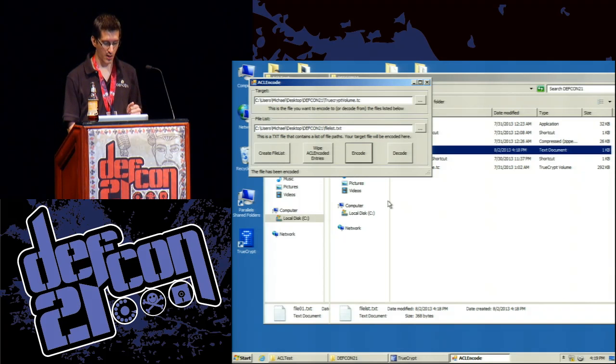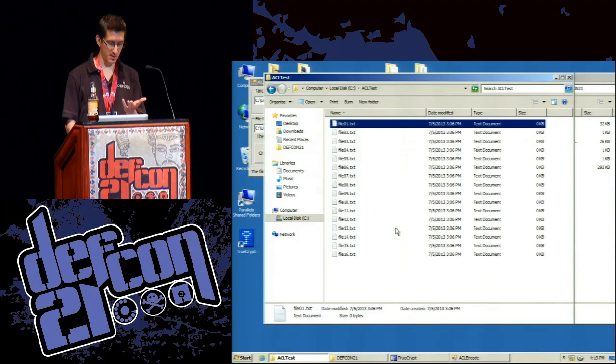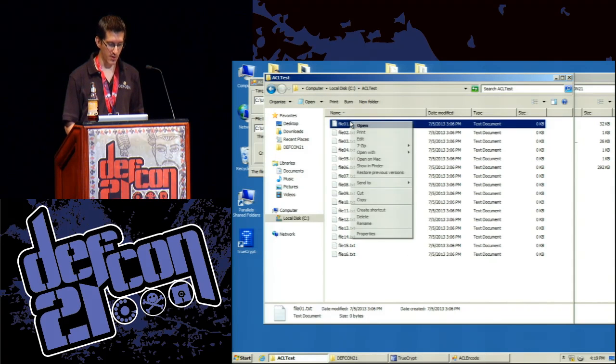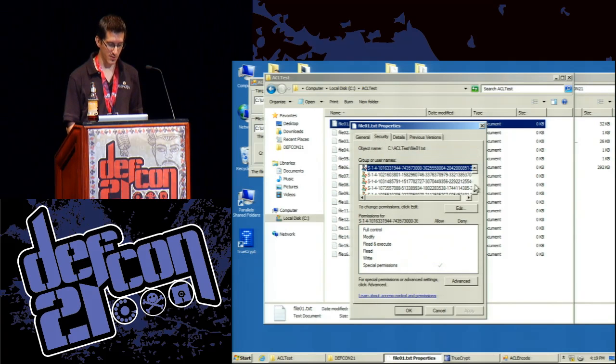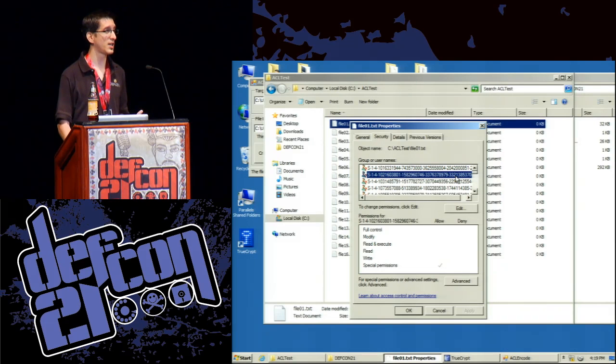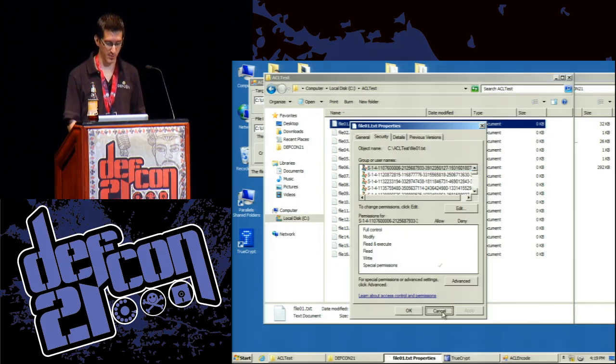So now, if we take a look at the test files, they look like they're regular files. But if we take a closer look at the security permissions, we'll notice that there's a lot more entries here than there were before. Each of these entries doesn't have an associated user account within Windows, so Windows can't look up a friendly name like Michael to display. So all these values here are the Bitcoin wallet that has been put in the TrueCrypt volume.